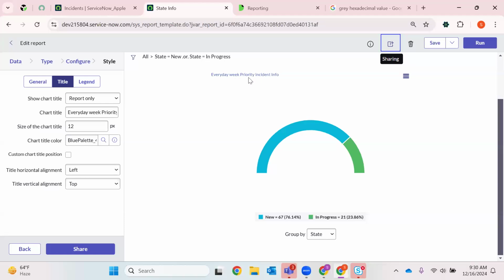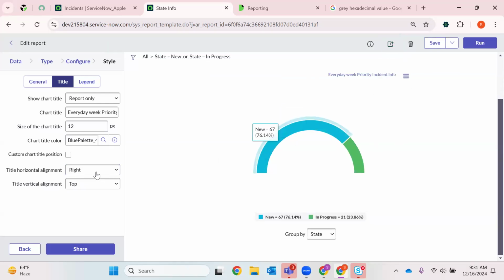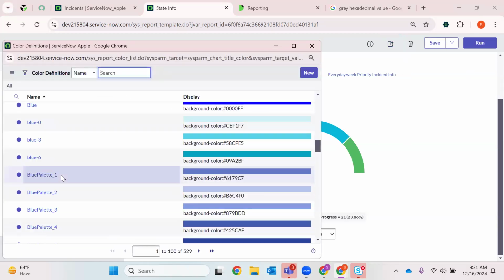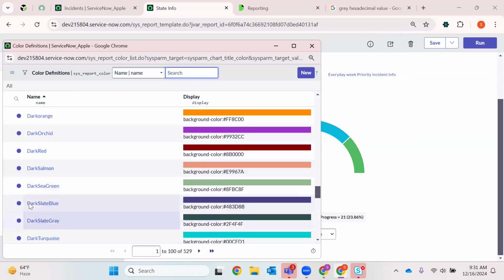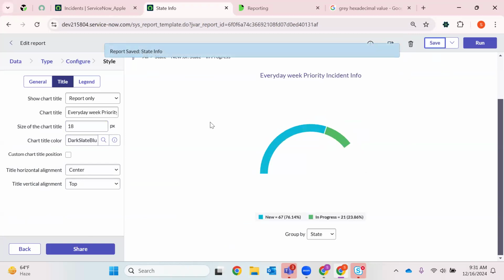See, the report title to the left. If you choose to the right, okay, keep it center, it looks good. Okay, this is the name.